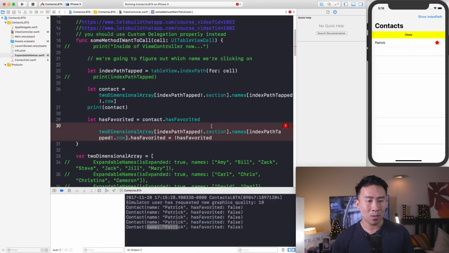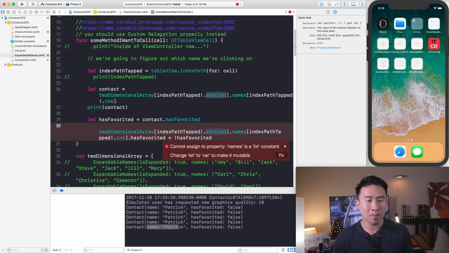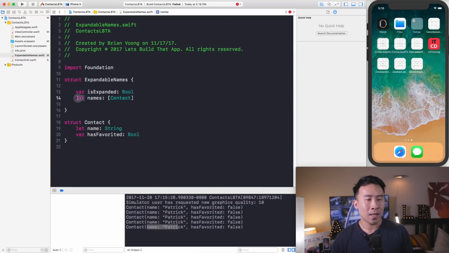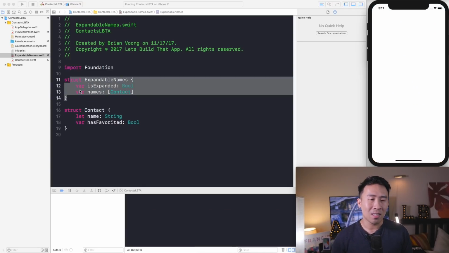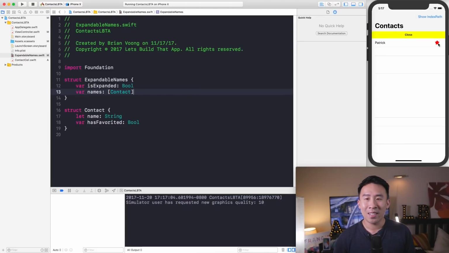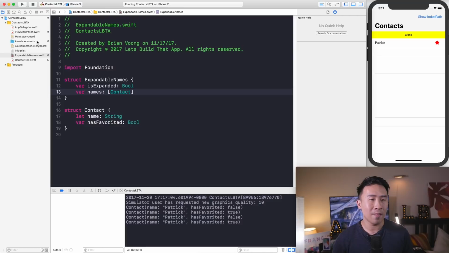So let me try to run this, and this doesn't exactly work because of this error right here. It says that names is a let constant, you need to change it to a var. So I'm going to do that by going back into expandable names, and this needs to be a var. And the way that structs work is that if you make it be of let, you have to just change it to a var. It's a little bit too much to explain right now. So let me just click on this, and we get has favorited is false, and then true, false, and true. Okay, so really good stuff there.